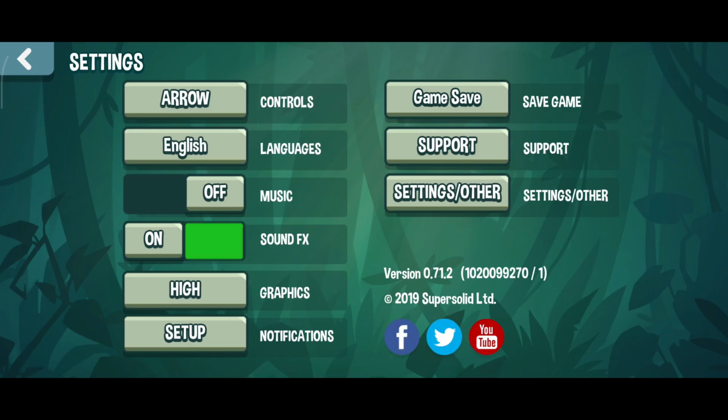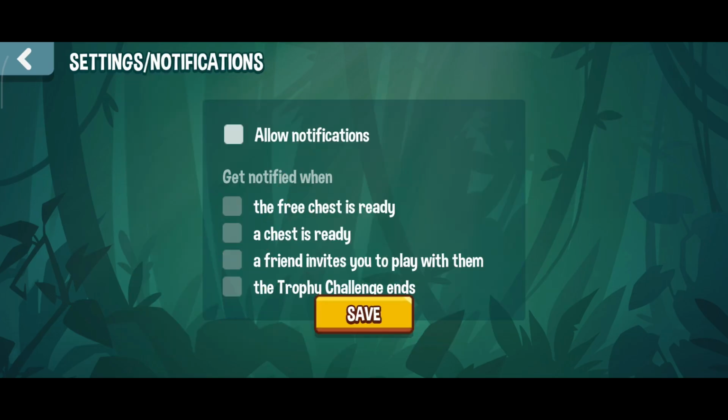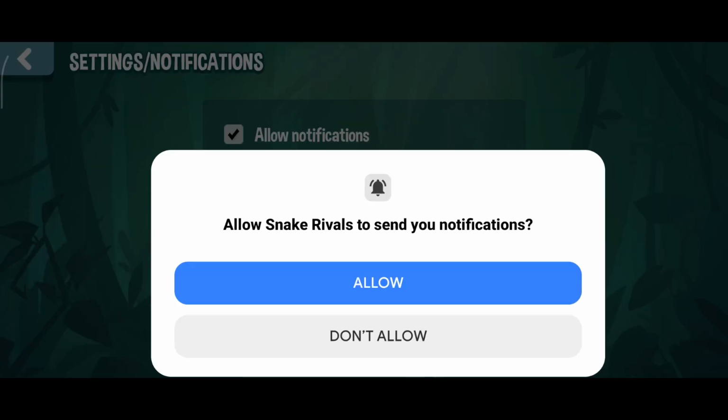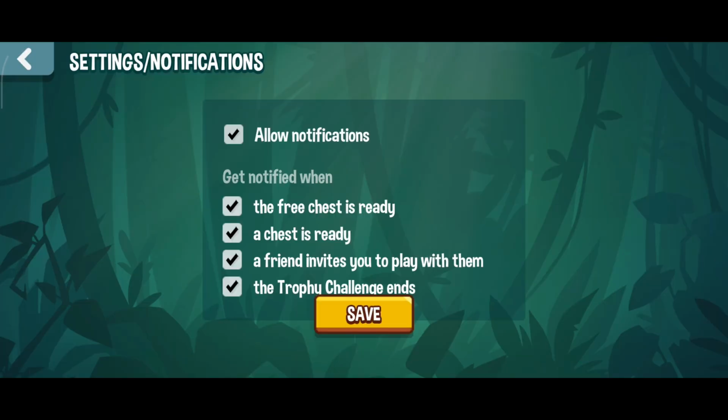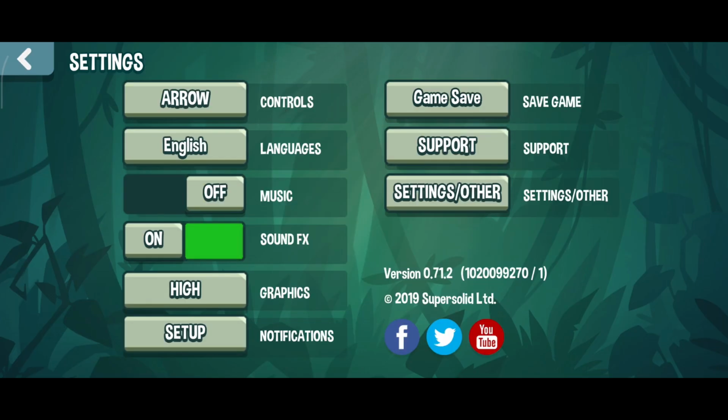Here on the bottom, there's a section of notification. Simply tap on setup. So this is the place where you can turn on the notification. Here, tap on allow notification, and here on the bottom you can find different subcategories too. So it's up to you and the way you want to customize it. At last, tap on save and you're all set to go.